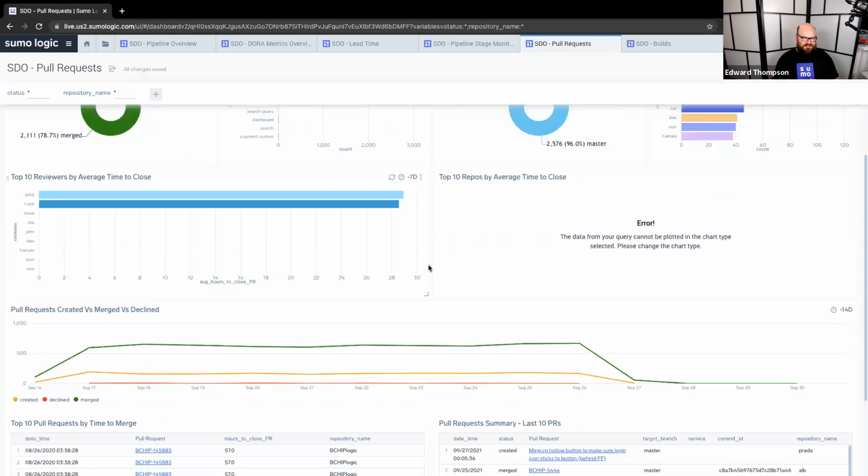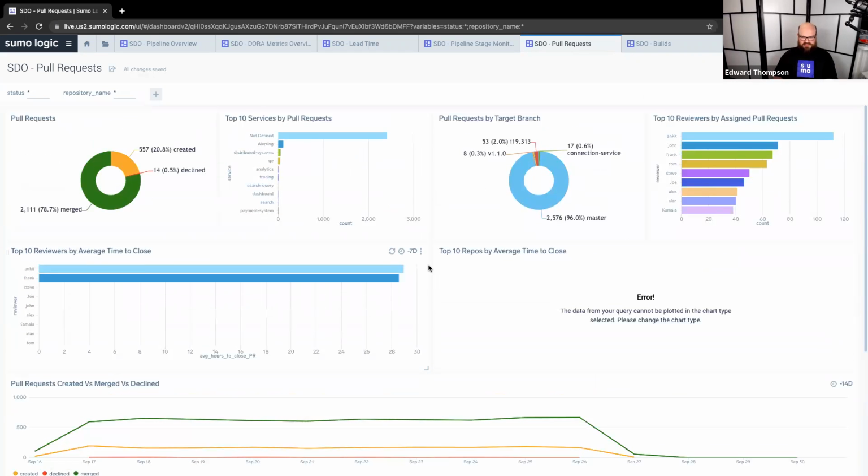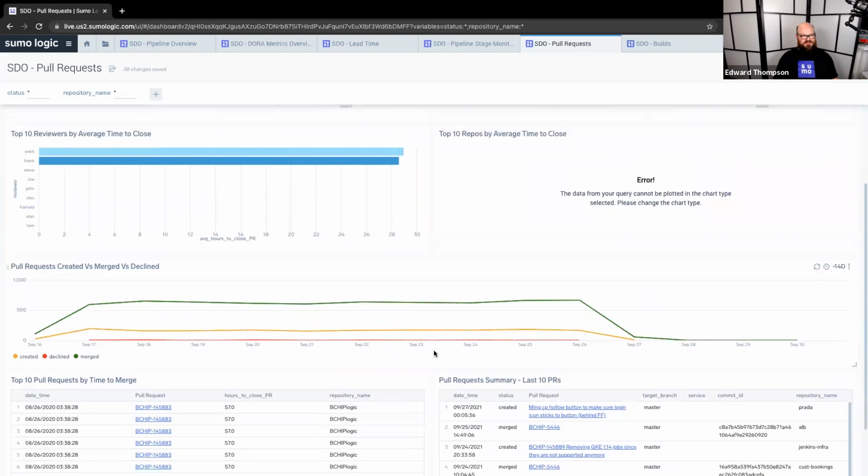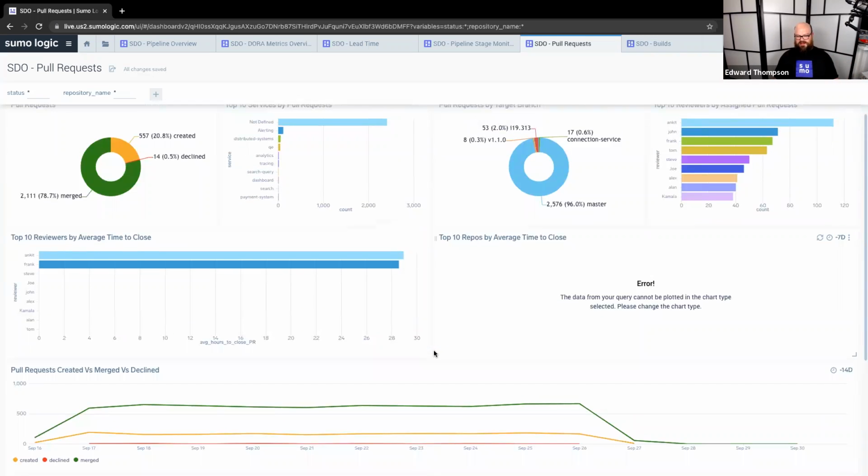And this is where you can really identify some of these human procedural problems in your organization that you need to fix. So what is my distribution of PRs by service, by target branch? Who are my top reviewers? Which reviewers have the longest average time to close? Which repos have the longest average time to close? These are the sort of things where you can go, okay, here's some teams which are doing it really well. We need to have a look at what they're doing and really bed down their process for the other people.